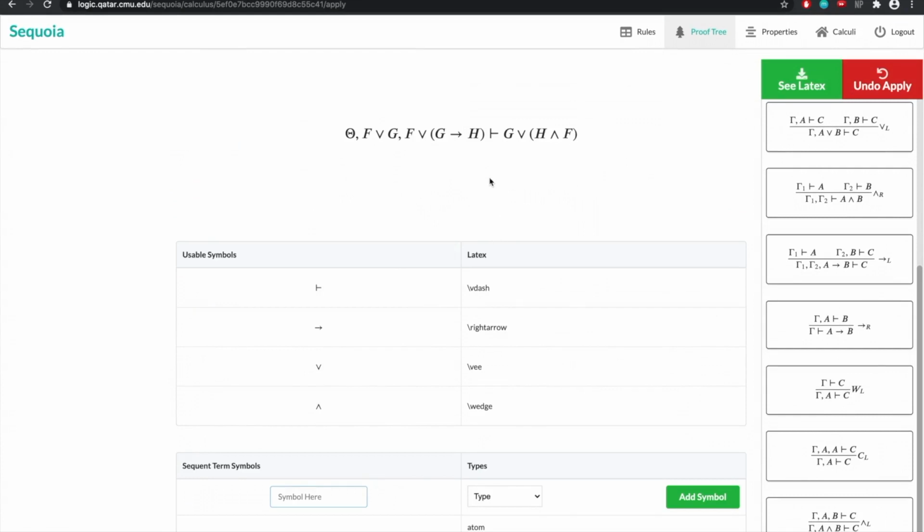The actual core work done in rule application in the backend is through unification, specifically unification between the rule conclusion and the sequence that the rule is being applied on.